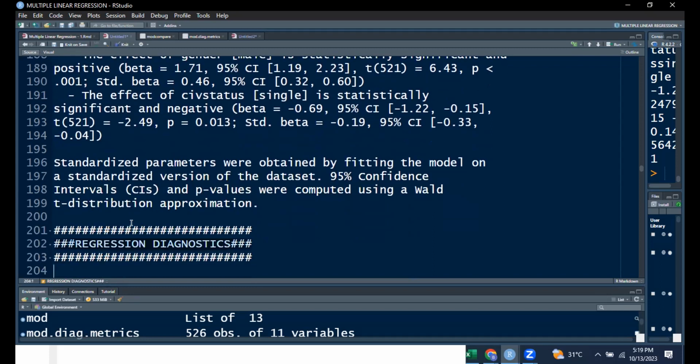All right, so tapos standardized parameters were obtained. So this is just a part of your discussion by fitting the model on a standardized version of the data set. 95% confidence interval, p-values were computed using a Wald t-distribution approximation. Standard naman yan sa paggamit ni R.